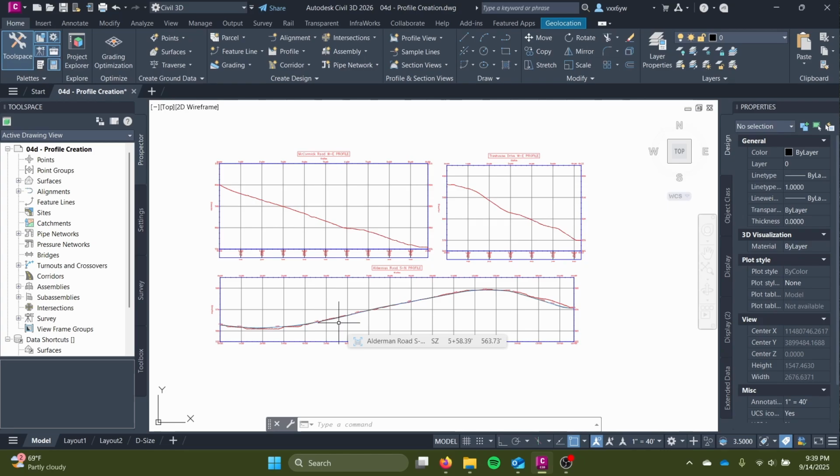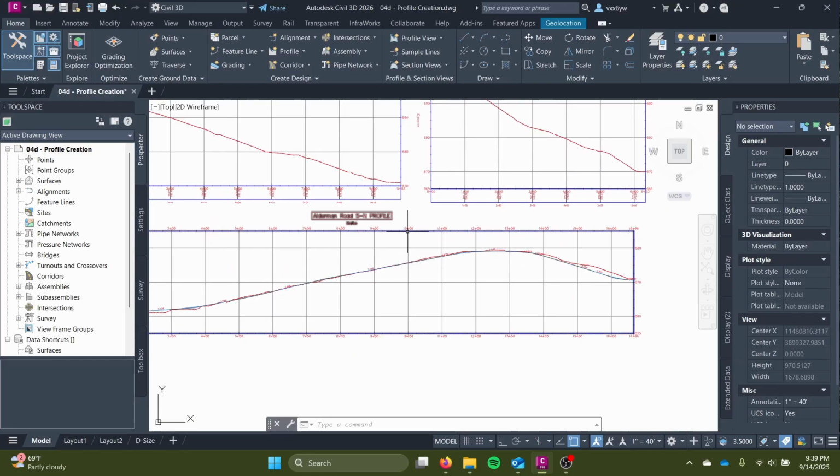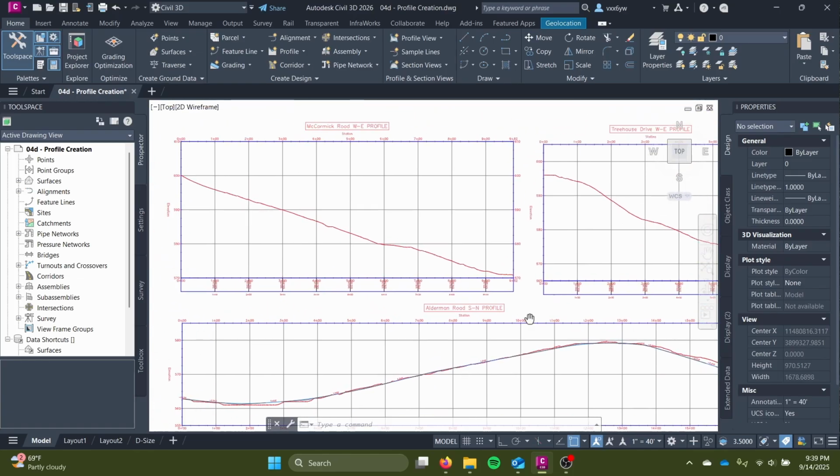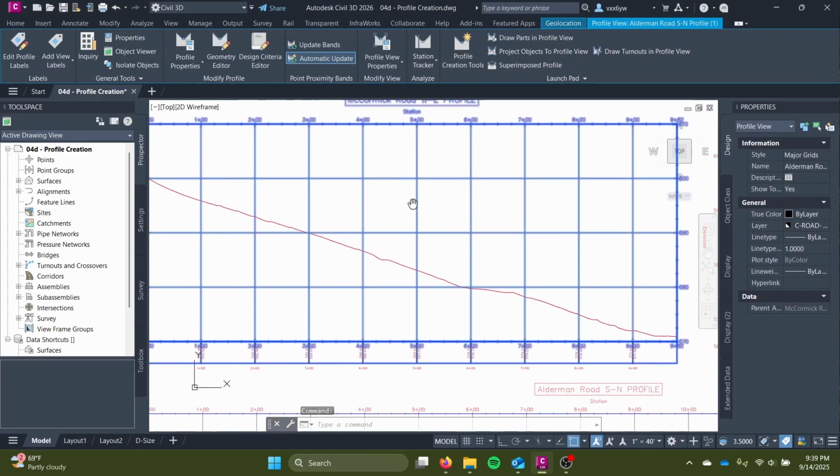Before you do that, though, I want to show you one helpful thing you can do that adds the intersections, so to say, to the profile views, so you can get an idea of where specifically they are. So to do that, you can click on a profile. I'm going to start with McCormick. It's going to be easiest to see here.